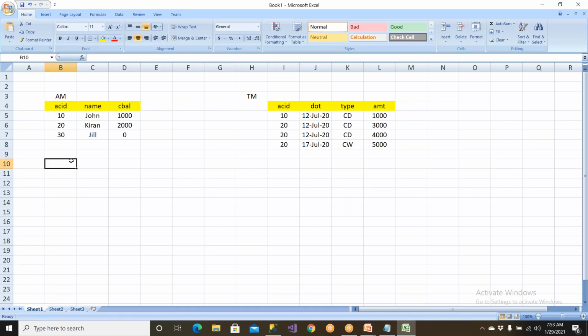So am.account_id is equivalent to tm.account_id. That is what we have written, right? So this is the thing we had written. When you write this, what will happen? This value will be taken, and it is going to compare.